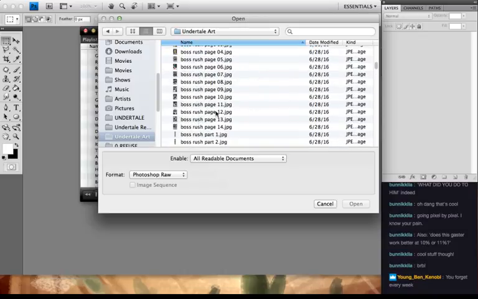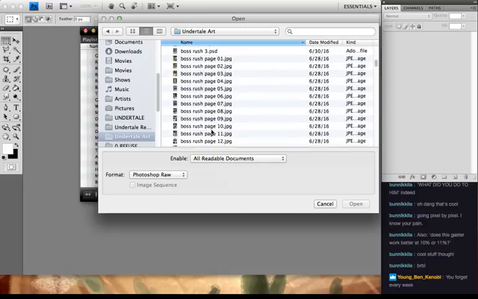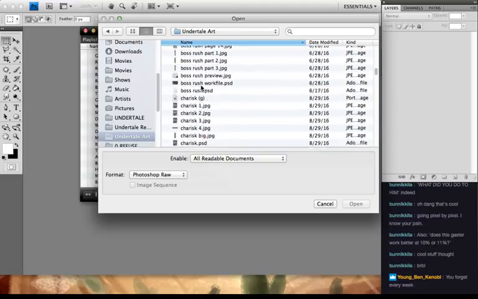Look at how many friggin' files I have for this comic. This took me forever, and I can do this probably in like a third of the time now.